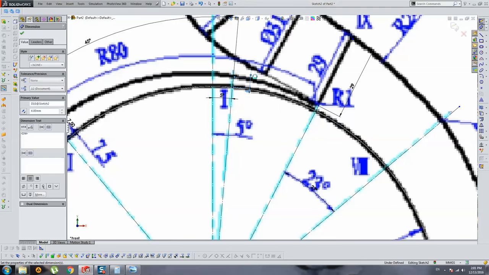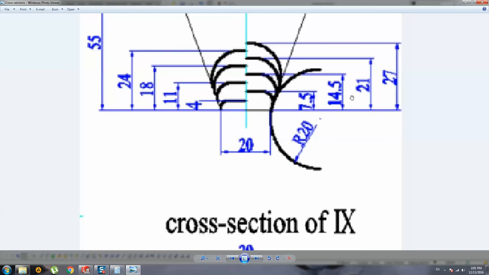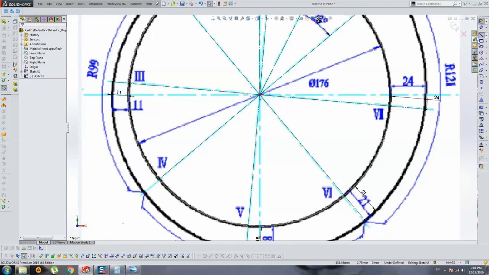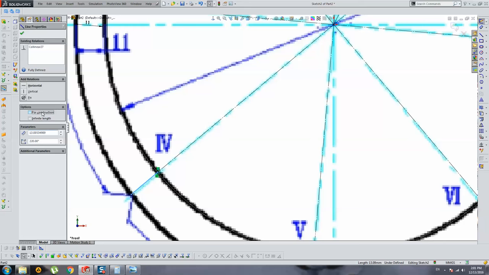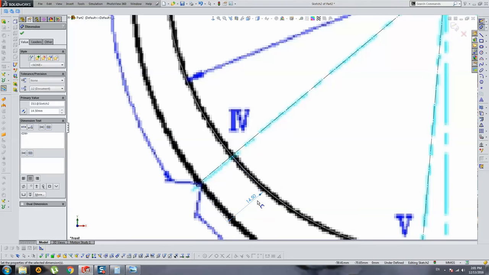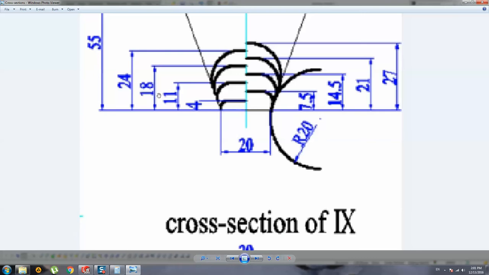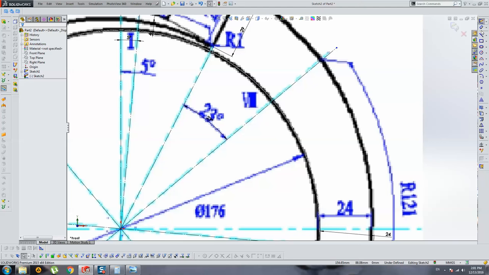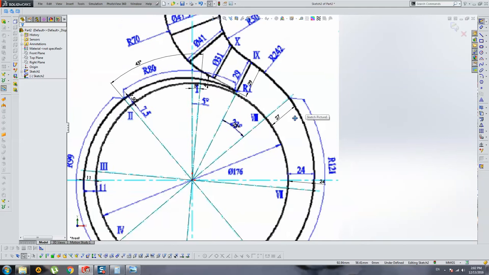After 7.5 we have 11, next 40.5, 14.5 is here. Next 18. 18 here, next 21 we have, 24 also have here, 24 next is 27, it's here, 27. Okay.